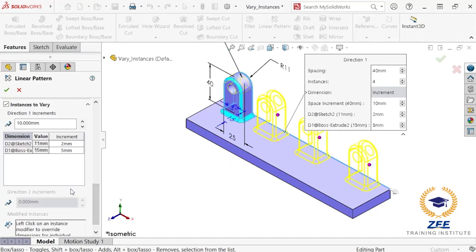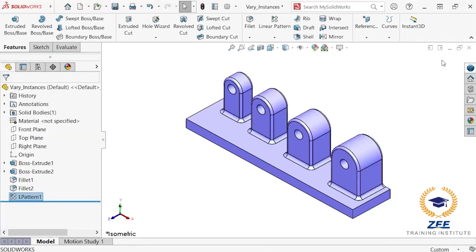Notice that the Direction 2 vary instances options are disabled. If you have a pattern that goes in two directions, you would be able to edit these as well. To apply the changes I just made, I'll click OK. And you can see the spacing between instances increasing, along with the radius and width.